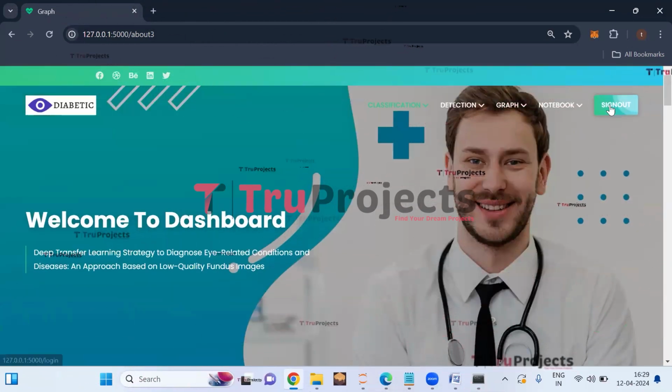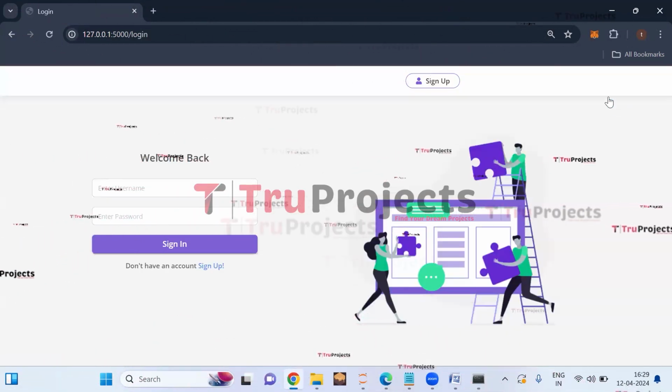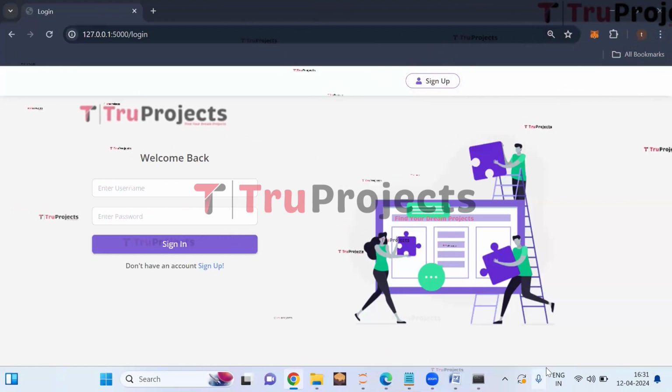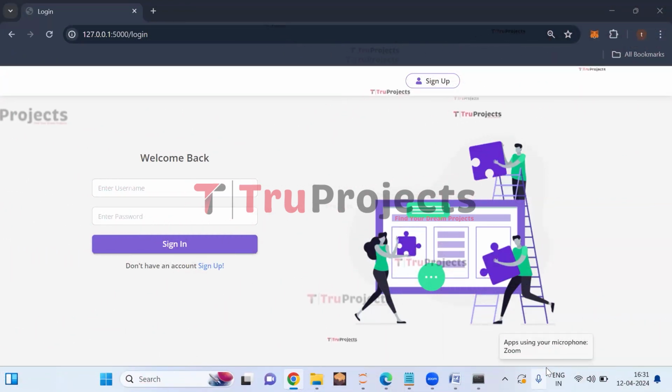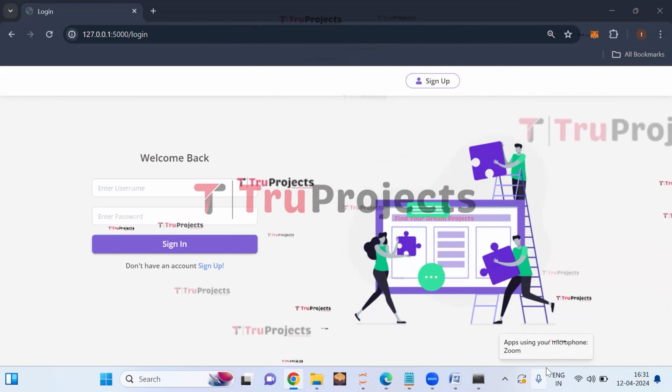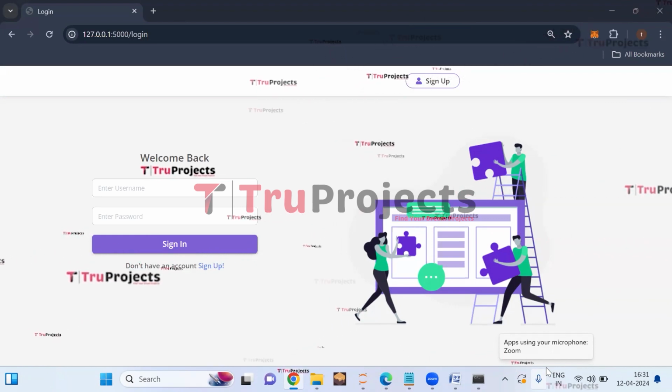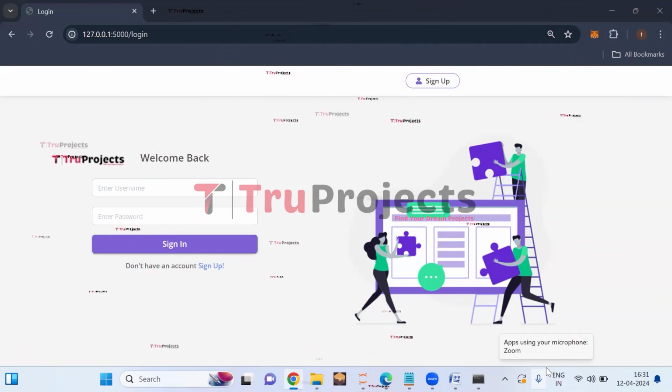Now click on sign out button here. So in this project, we aim to prevent visual impairments or blindness through early detection and intervention, ultimately enhancing healthcare outcomes.